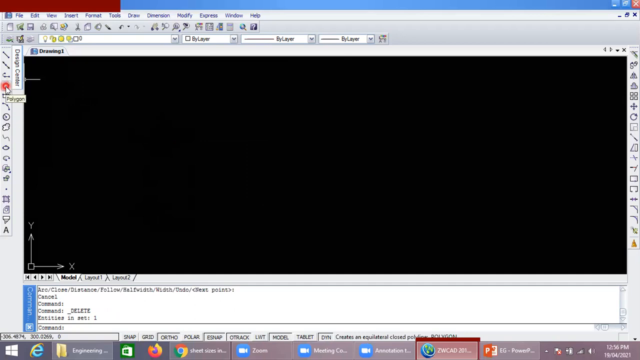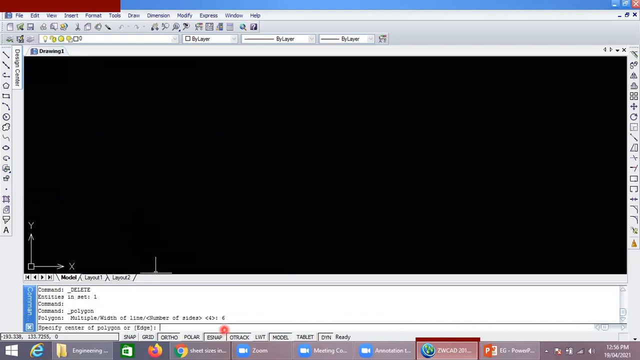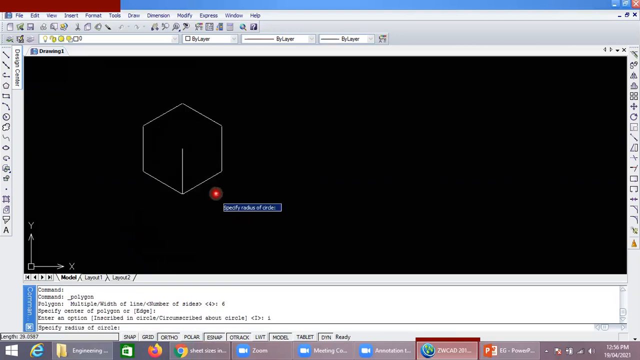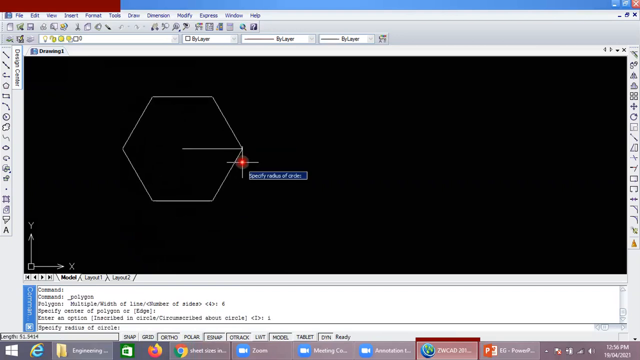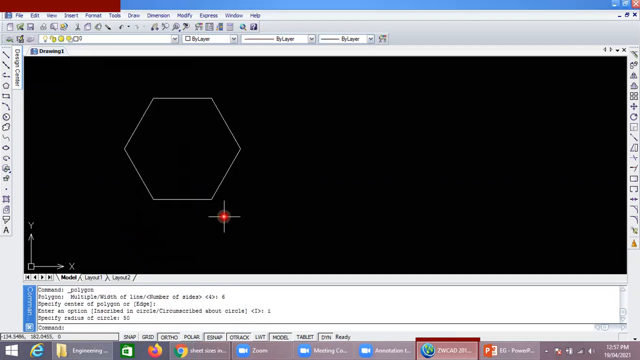By selecting the polygon, we can draw a polygon of any length and any number of sides. It is asking the number of sides. Let's put it as 4 or let's put it as 6. Specify the center of the polygon. Let's specify this is the center. Whether you have to draw inscribed or circumscribed, let's press I shortcut for the inscribe, then enter. Specify the radius of the circle in which you have to inscribe the polygon. Let's say its radius will be again 50. So this is the polygon inscribed in the 50 radius circle. This is the polygon command.